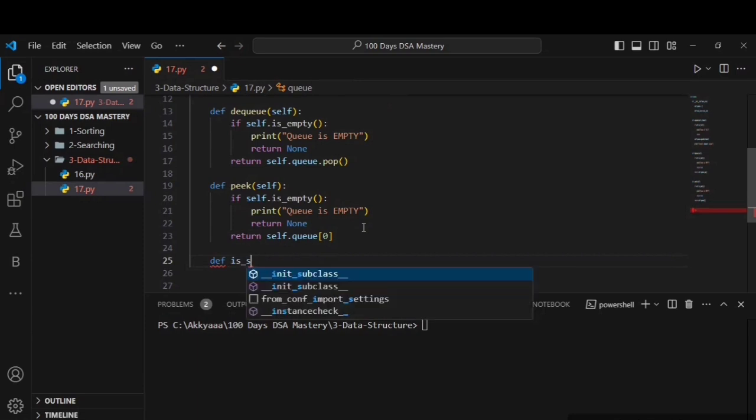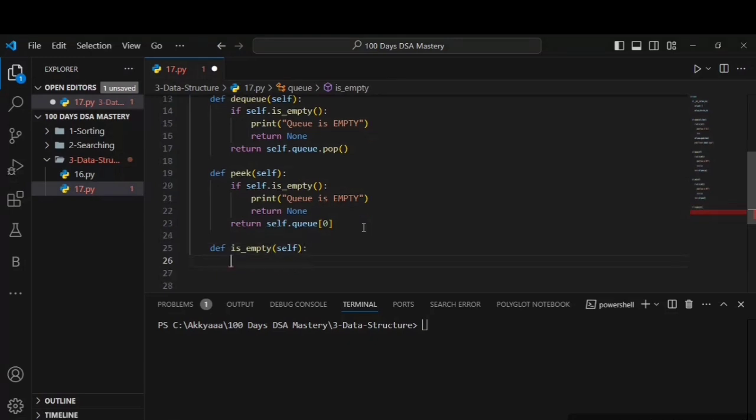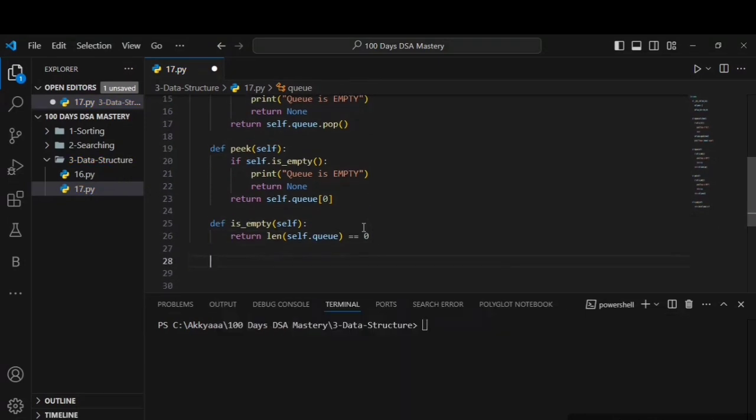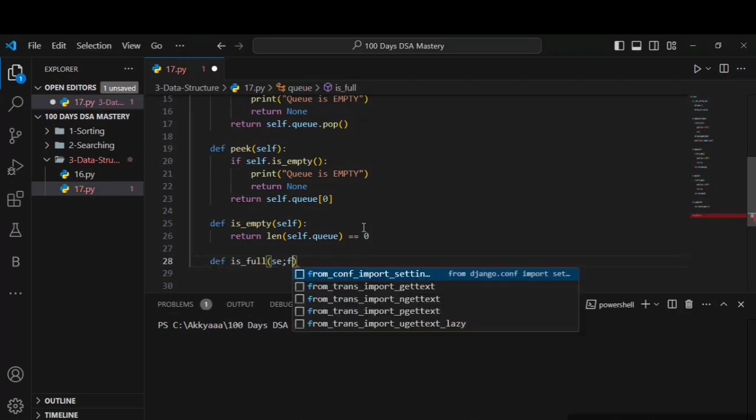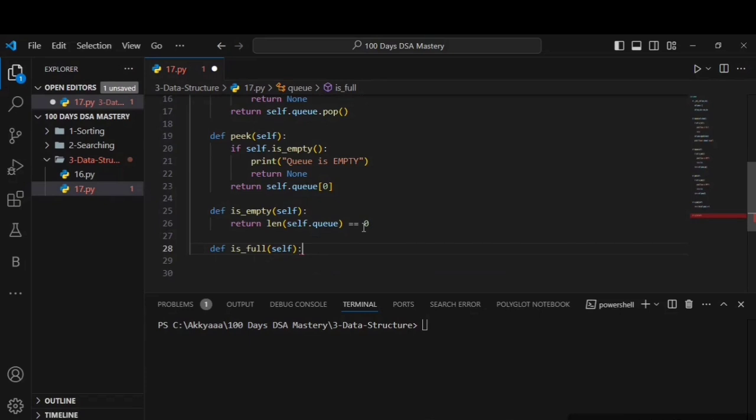Then is empty and is full. Basically simple. The easiest and simplest ones are these, is empty and is full. Is empty basically returns true or false. It just returns boolean values. If it's totally empty, then it will return is empty equals true, and if it's not empty, then it will return false.